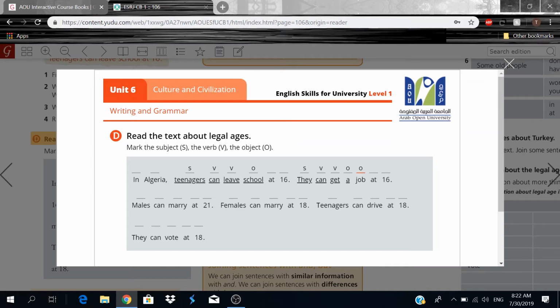Here we go again. Males can marry at 21. Males will be the subject. And notice how, I told you guys often the subject is people. So here we have good cases: teenagers, they, and males. So S as in subject, can marry will be the verb. And at 21, we don't have an object here. You guys notice this? For a second, I was like, where's the object? But turns out here we don't have an object. So males can marry at 21 is a sentence that has only the verb, doesn't have the object, right?